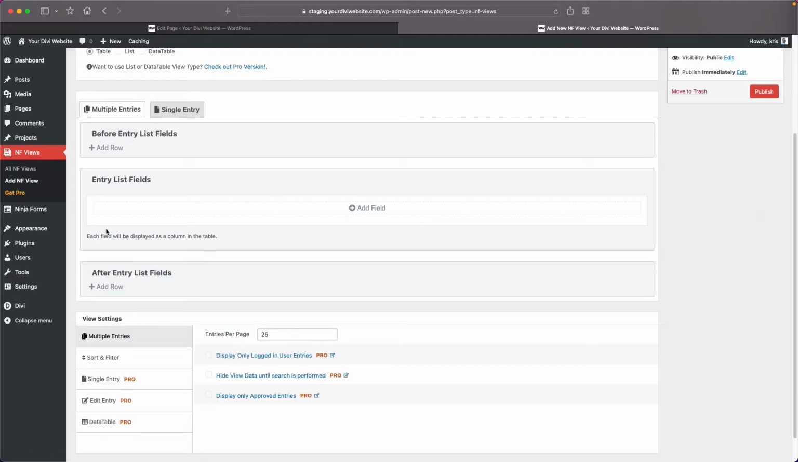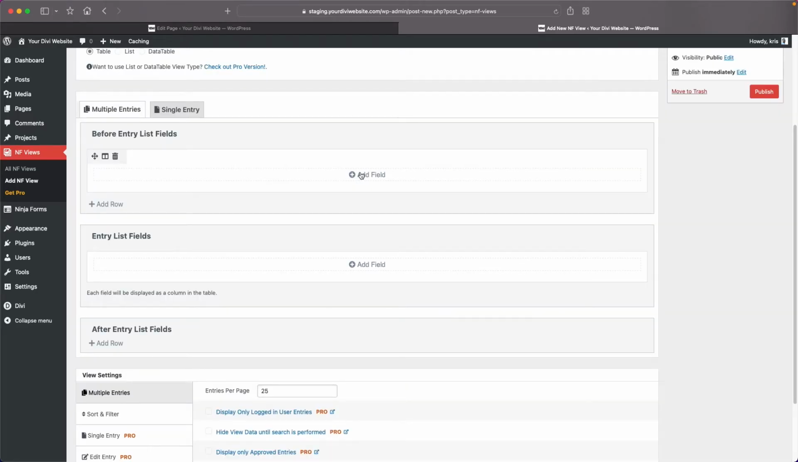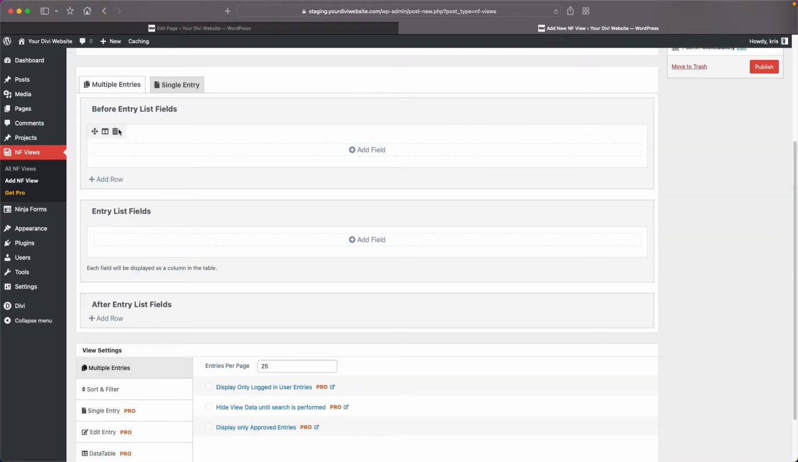Okay, and you'll see that before the place where you have the entries, you could have HTML and different stuff before and after your field. For instance, after your field, you could add pagination. Before your field, you might want to do things like add a row and then add fields. And these fields will be populated depending on the type of form that you created and whether or not you have the pro options, okay? So we're just gonna go ahead and not use this, and we'll delete this layout here.